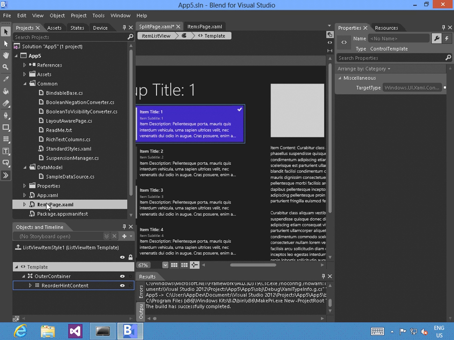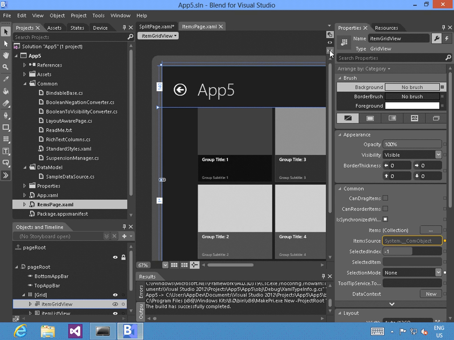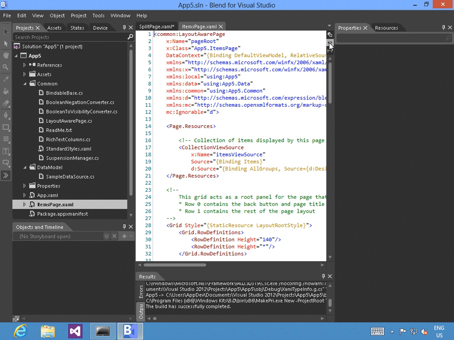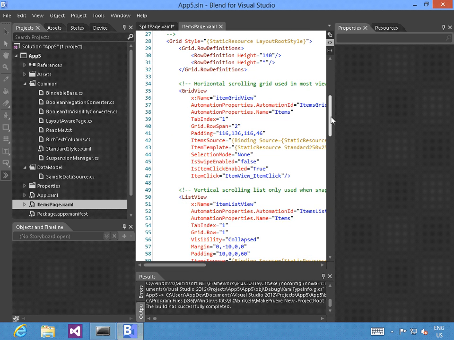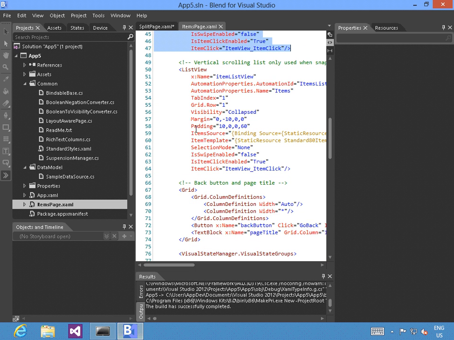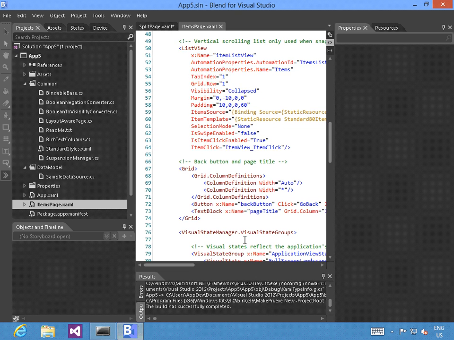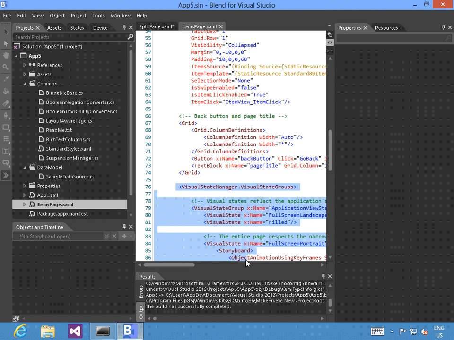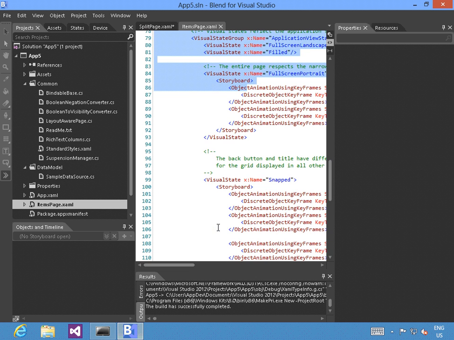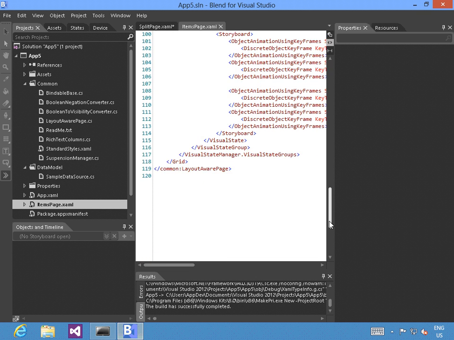Now also, if you look at this top level page, we can get to our code only view, and if you're familiar with XAML, you can see that stuff. You'll notice that the infrastructure is there for switching between grid view and list view. That is used to switch between the snapped and the full screen mode, and you get that for free. It builds out the visual states here, so your visual state manager in Blend can be used to manipulate that.